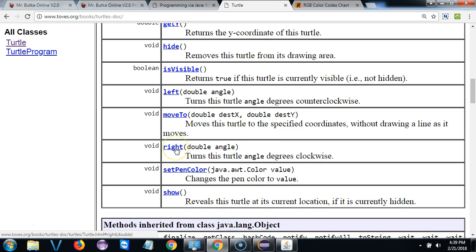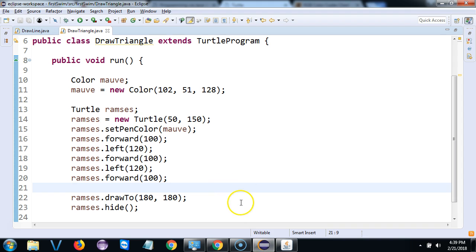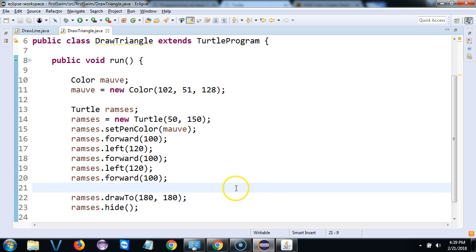I see right double angle and I saw left double angle. So they look very similar. As a matter of fact, it seems the only difference is it turns left counterclockwise and turns right clockwise. All right, so I'm going to use left. And let's go back and make sure we're looking at this correctly. Void, we're going to ignore whatever that means. And then left is the name of the method, and then double angle is the information it needs.